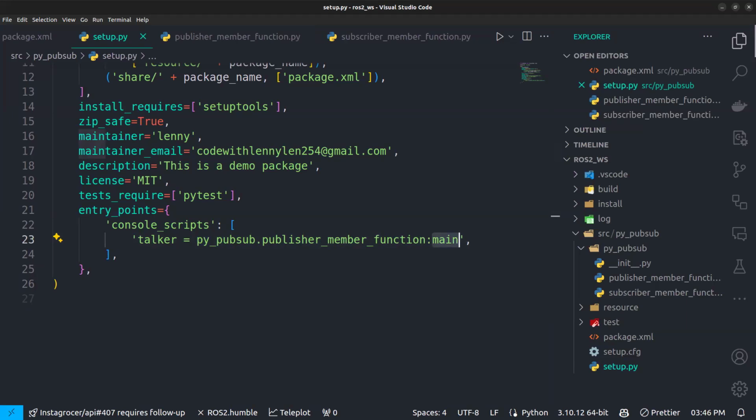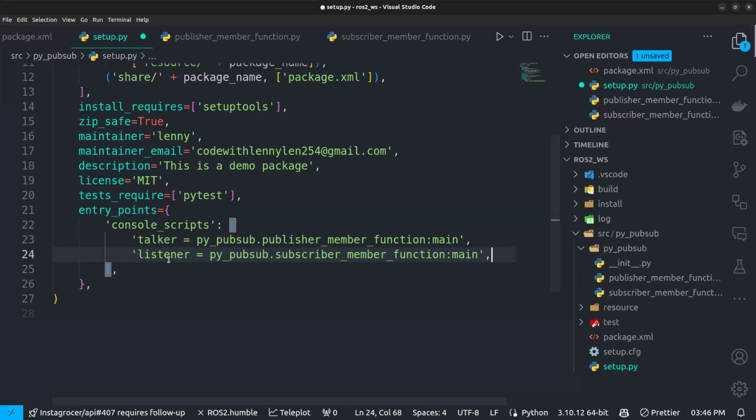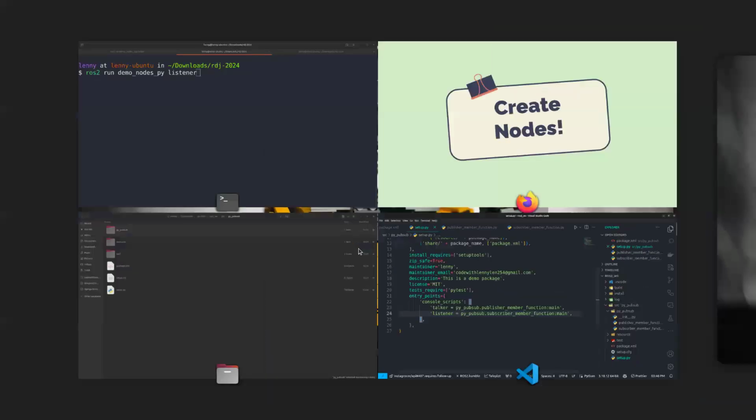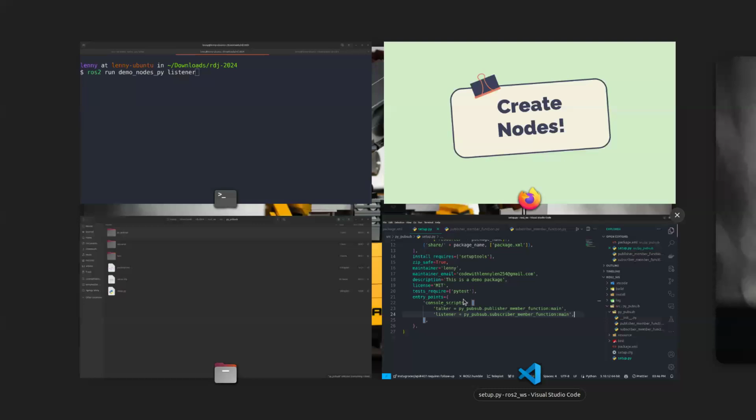And then we are going to do the same for your listener. So we do have a talker node and a listener node. So I'm going to come here and publish my listener. And then after this, you're going to call colcon build again, and then run your node.